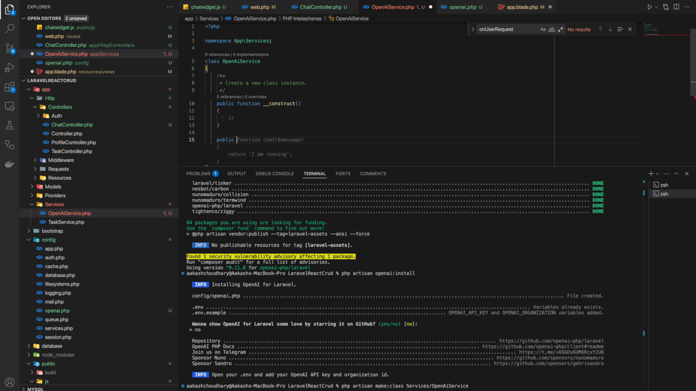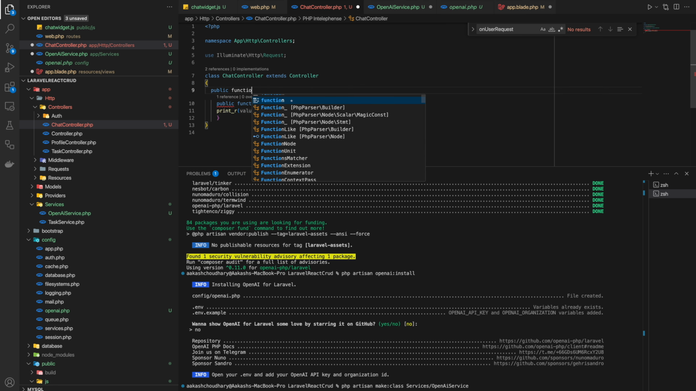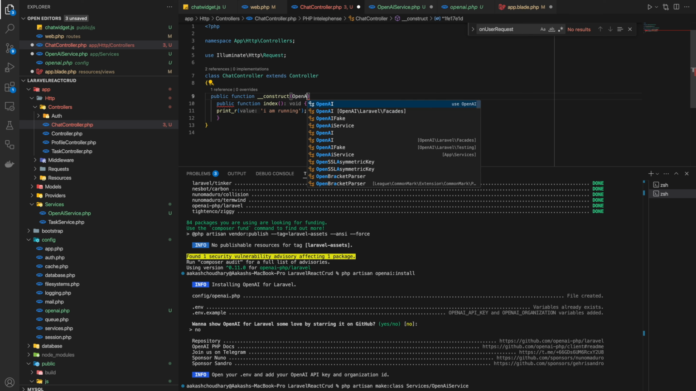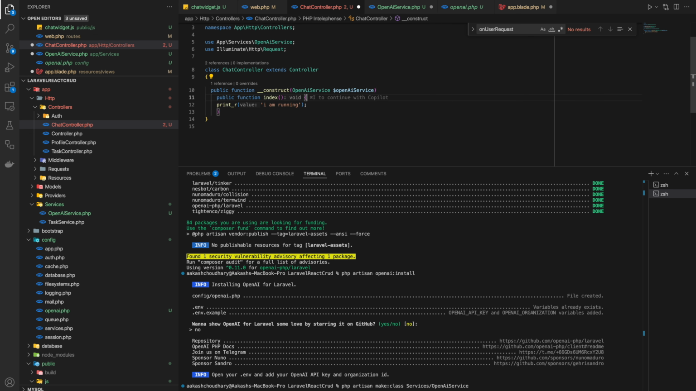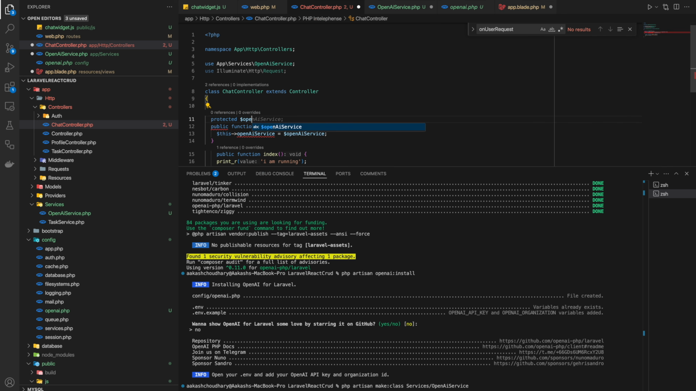Let me create one function here named as public function chat, which will take the parameter as $message. And here I'll be returning the value of that function, which I'm getting from that service function. And in the constructor, I'll be defining the OpenAI service, open curly braces, close curly braces, this OpenAI service and protected variable OpenAI service.